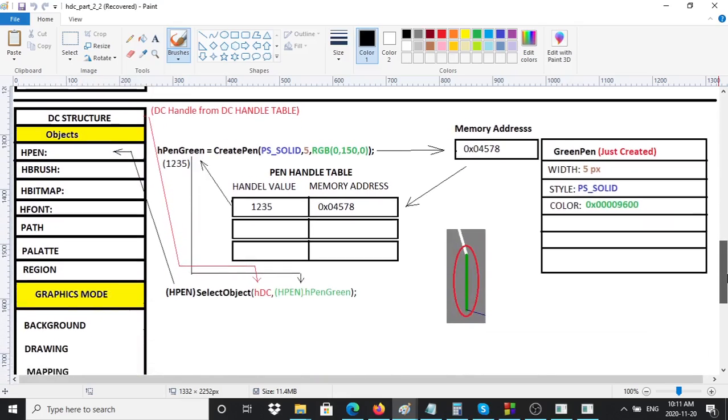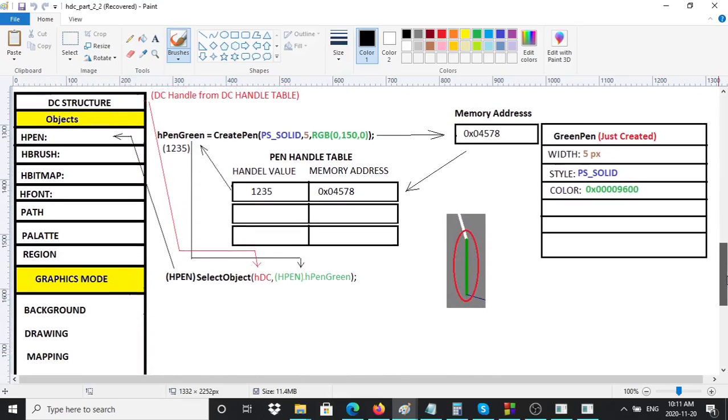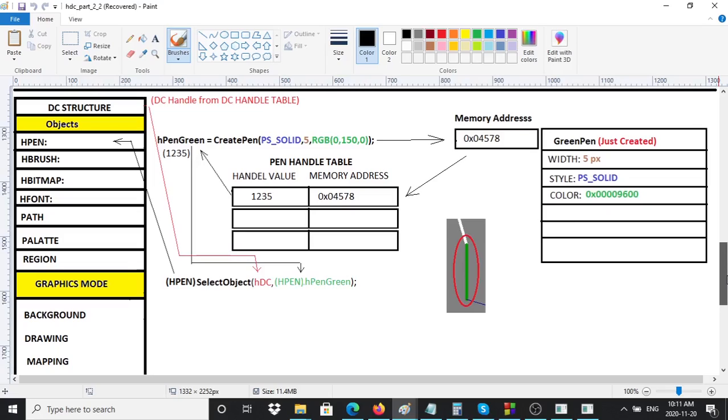Okay, so let's look at the pen. The pen is just a refresher from the previous video. I think I covered that before. If not, this is basically much like brush. So you create a pen. You specify the create pen function, what type of pen it is, the color, the width. What this is going to do in memory is create basically a structure where it's going to save this information for you.